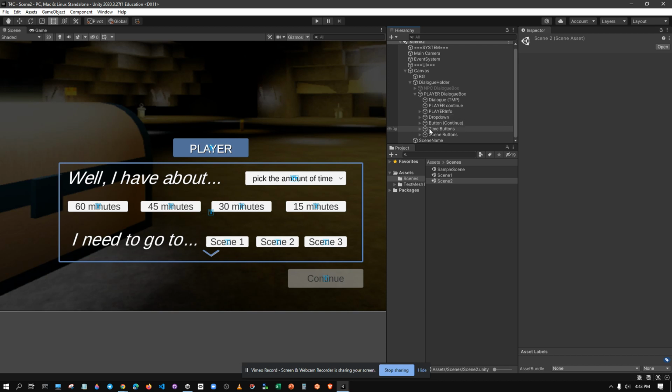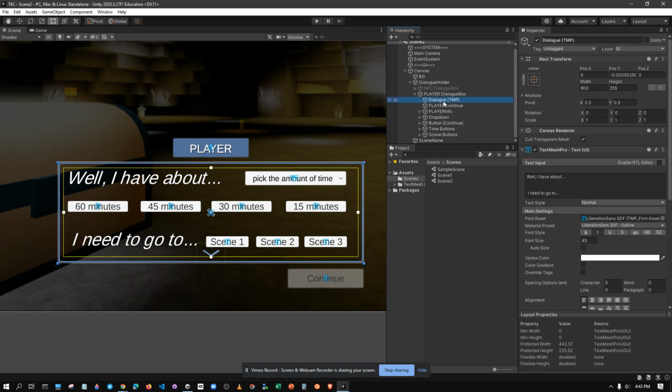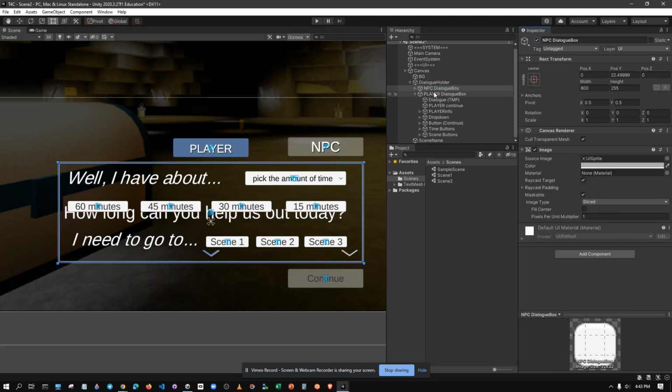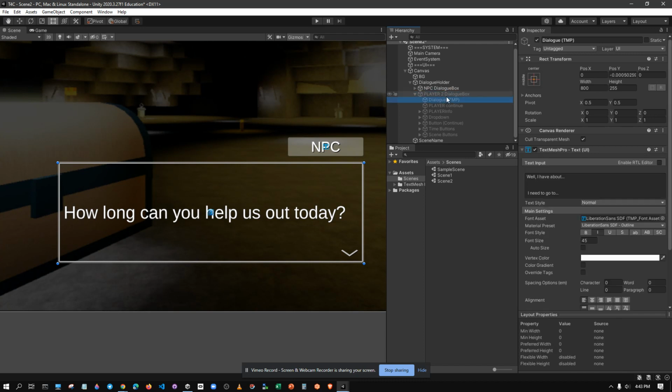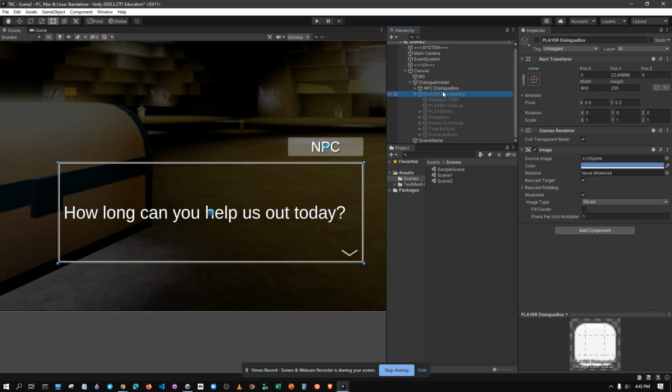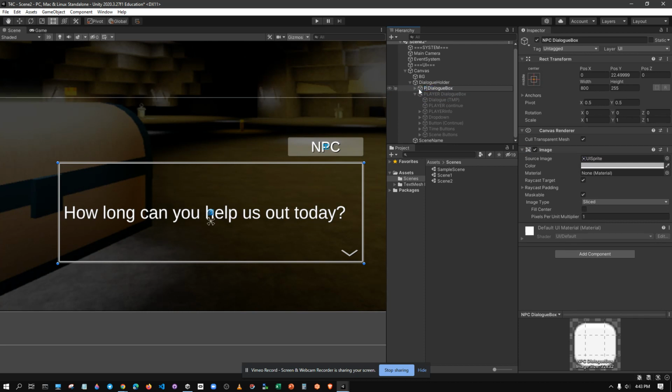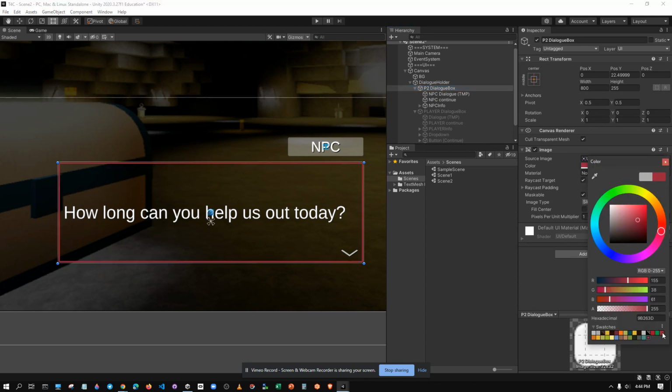Since we are already here, I'm going to start showing the dialog box, and this is going to be the player 2 dialog box. No, no, here. It's going to be slightly red.